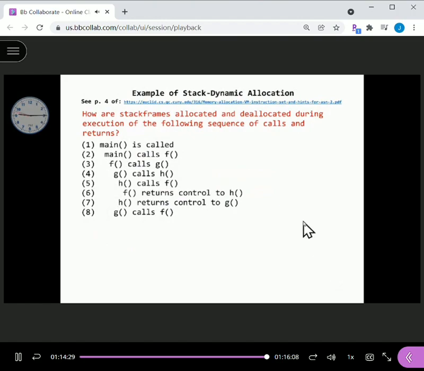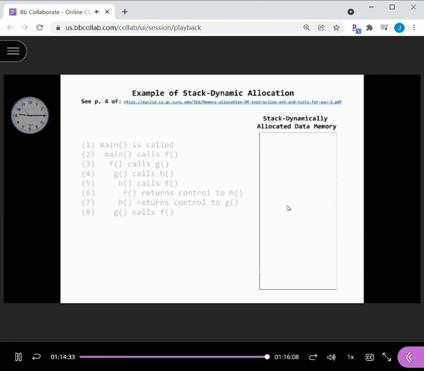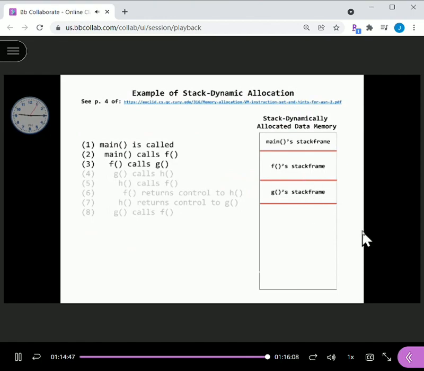And let's take a look at how stack frames are allocated and deallocated. Suppose that when you run a program, main is called. So a stack frame for main is allocated. Main calls F, then a stack frame for F is allocated. F calls G, a stack frame for G is allocated. G calls H, H's stack frame is allocated. H calls F, an F stack frame is allocated. Now we have two stack frames of F because of recursion. F returns control to H, then we have this. H returns control to G, so we have this situation now, and G calls F.